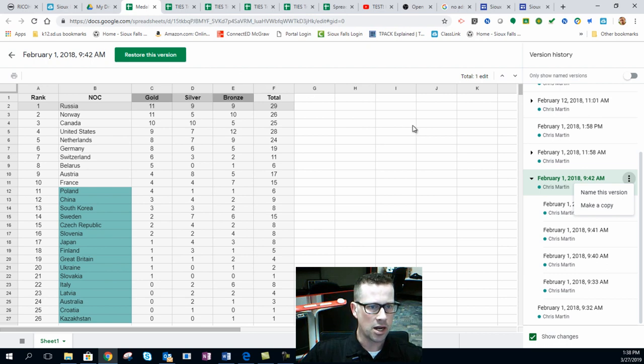Now, if you don't need any of that and you want to completely discard everything that you did after this point in time, you can just hit Restore this version and it will be back on track.